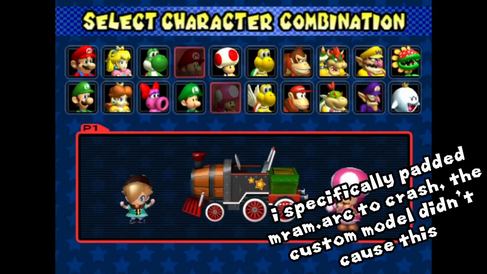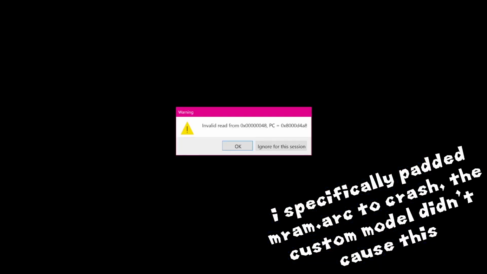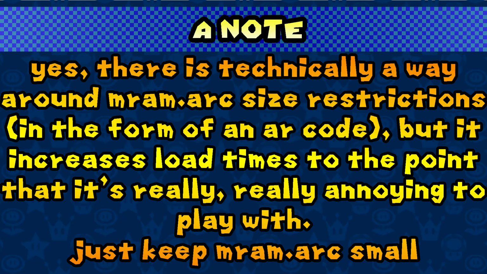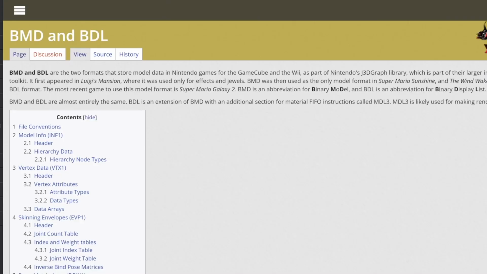Obviously, editing a character model file will affect the file size of mram.arc. If mram.arc is too large, then the game will crash when loading a course. Thus, making sure that the file size of your character BMD is not significantly larger than vanilla is important. In Double Dash, all model files are BMD files.